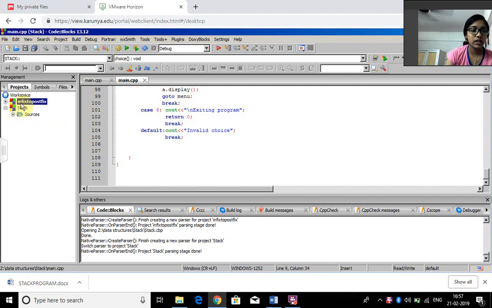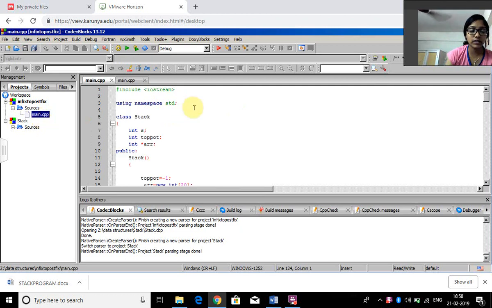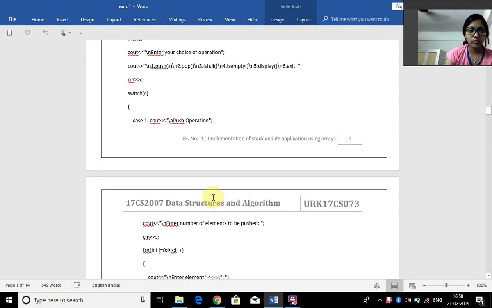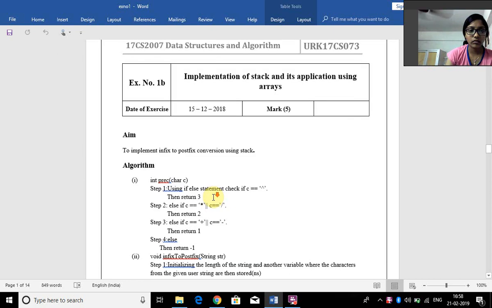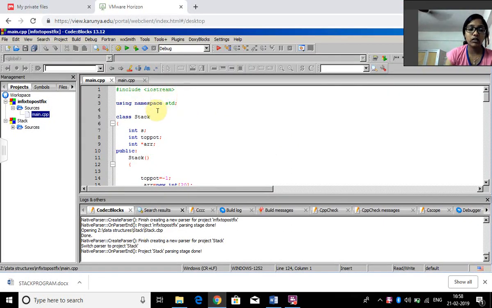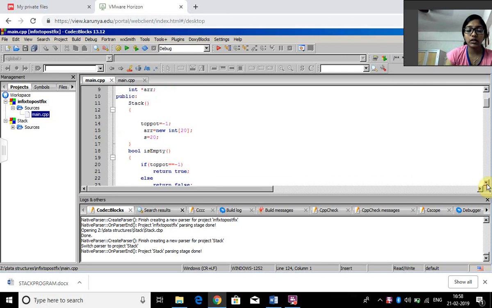The next experiment is to show infix to postfix. The aim of this experiment is to implement infix to postfix using stack operation. So here you can see we have initialized a class called stack, whose instance variables are top and then an array, and then there is a stack called top, initializing the top.